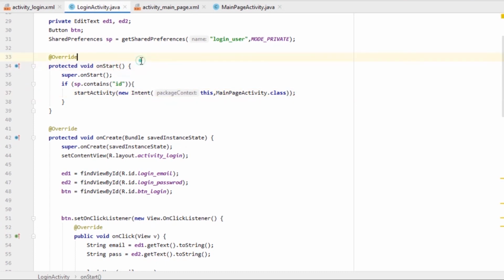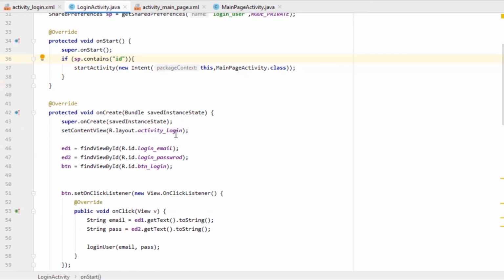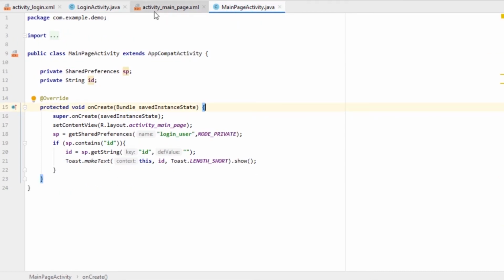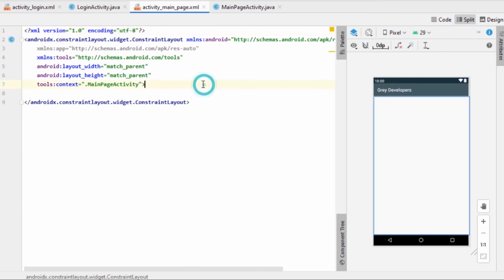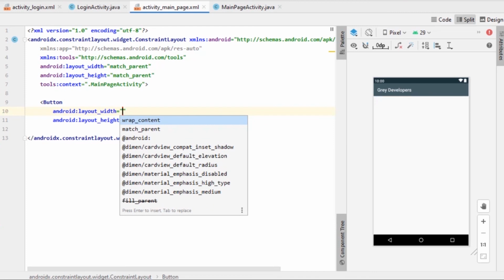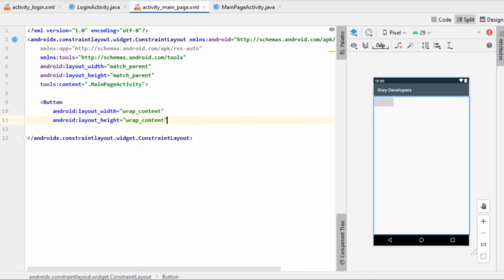So the first method that will be called is onStart. Before moving further in onCreate, we'll check if SharedPreferences contains ID or not. If it contains it, we'll skip the rest of onCreate, and it will move to the main page activity. And if it doesn't contain ID, it stops here and the onCreate method will move further, right? So in the main page activity, now we have ID. So if we want to log out, we are going to create a new button to log out here. So let's create a button, or you can create an option menu as well. To keep it simple, I'm going to create a logout button here.